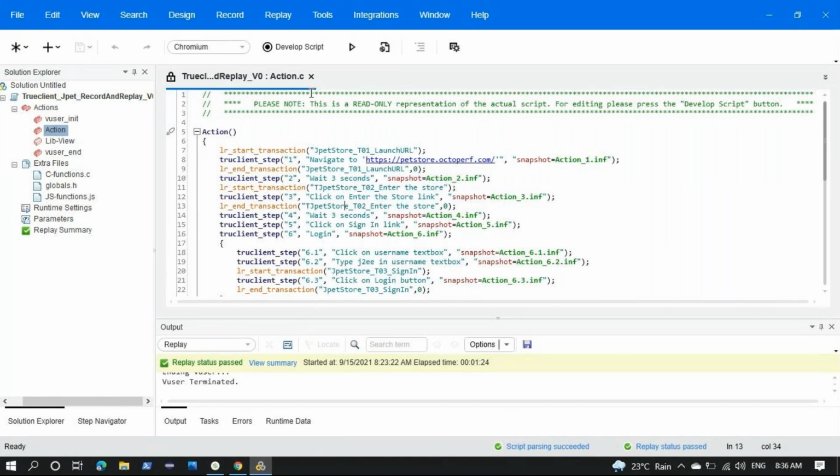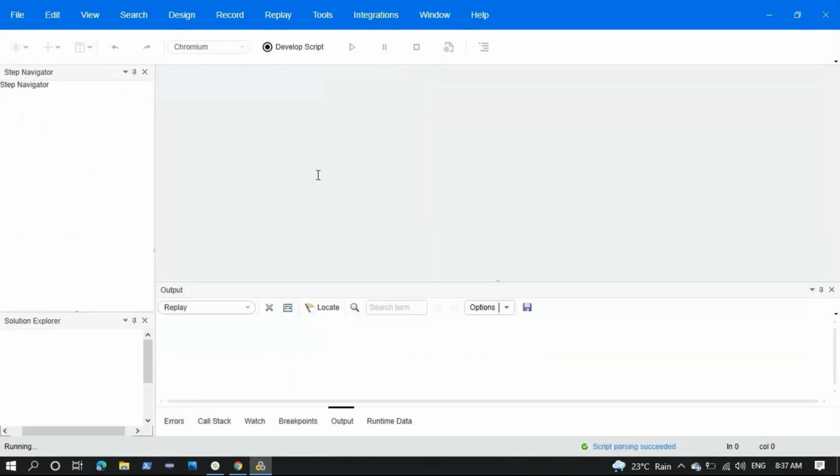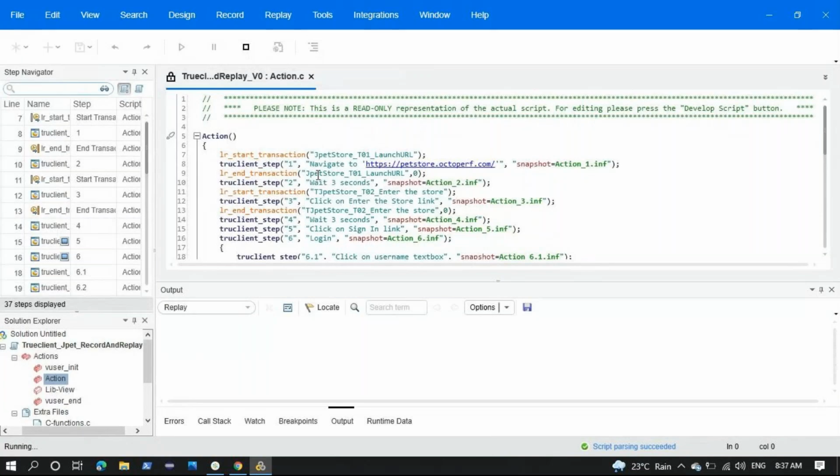So let's measure the response time on a high level. I will play it again. Here, for wait, the default time is 3 seconds. We don't know under what load how the application will behave, right? So to minimize the wait time, or to handle those things, we should use wait for the object. We have one more function in TruClient, that is wait for the object.